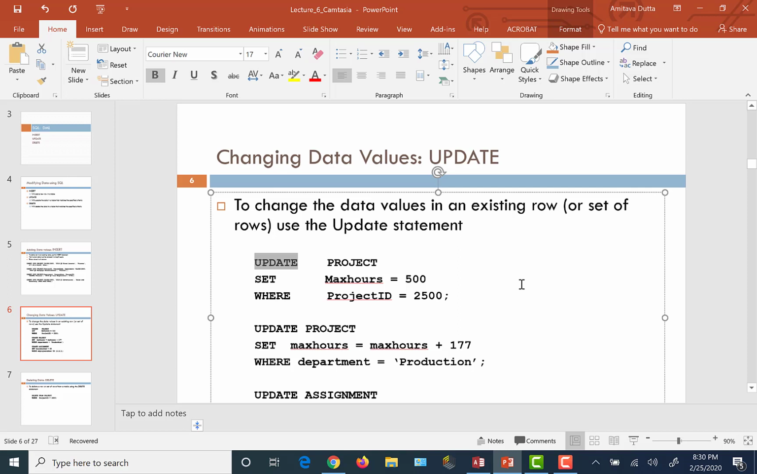For this first example, we would only update for one record where the project ID is 2500. So you write the word update, which is a reserved word. You follow that by the name of the table in which you want to make the change. In this case, it's the project table. And then you follow that by the word set. After the word set, you write whatever change it is you want to make, whatever update that you want to make. So the update would actually come here, after the word set.